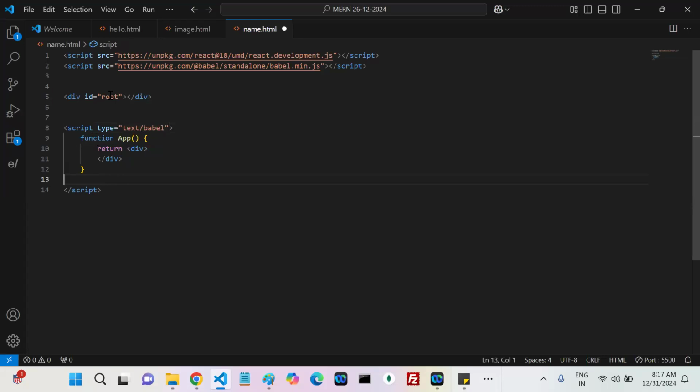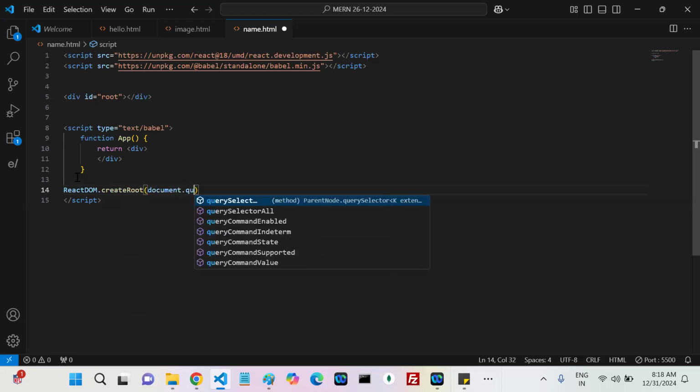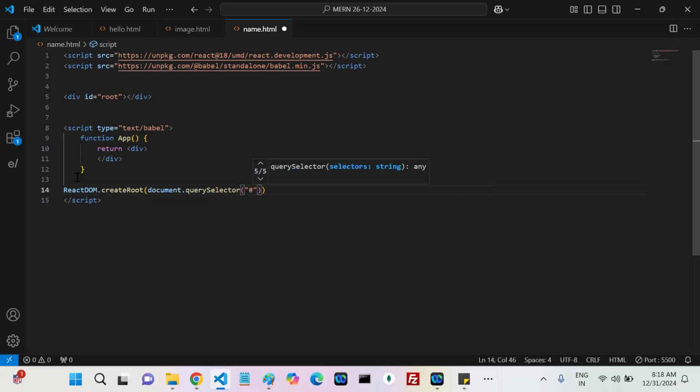This component I want to render inside this container, using which library? React DOM. Which method is there to create the React DOM container? createRoot. It takes your actual container. This time I'm using querySelector, and my selector is hash, representing the ID root. You can also get the container reference using getElementById, class name, tag name, or querySelectorAll. It's not a matter for us.